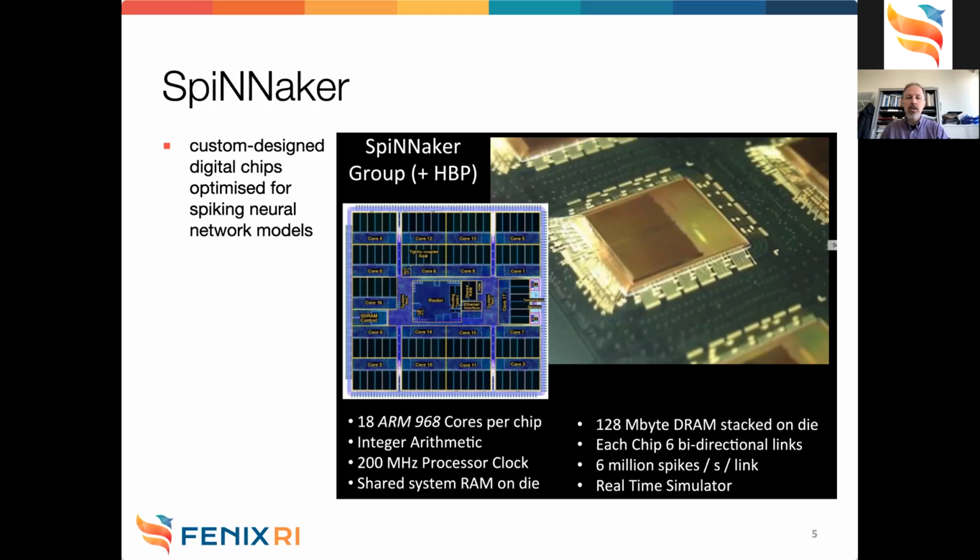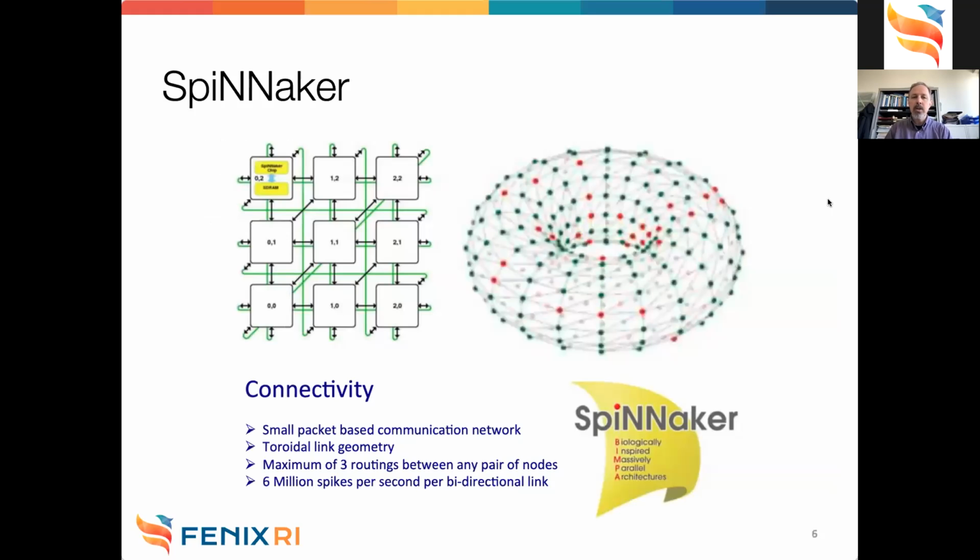It's based on the ARM architecture. So you have ARM chips in your mobile phone, without doubt. And SpiNNaker is based on this architecture, and each SpiNNaker chip has 18 cores. To save space, it uses only integer arithmetic, and it has a fairly low clock speed, which means that it's overall fairly energy efficient. What makes it specifically different is the network architecture.